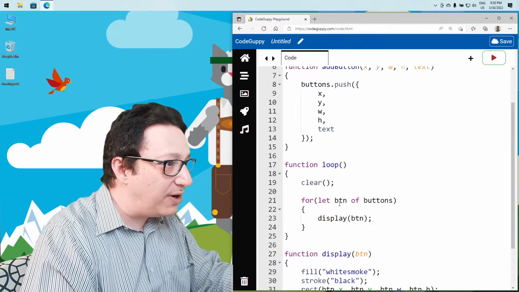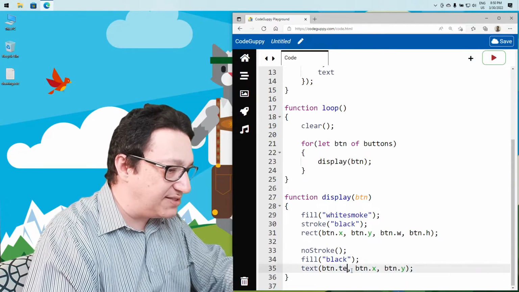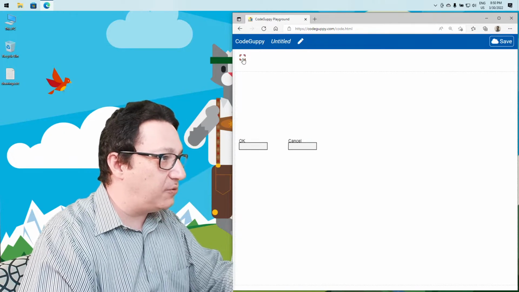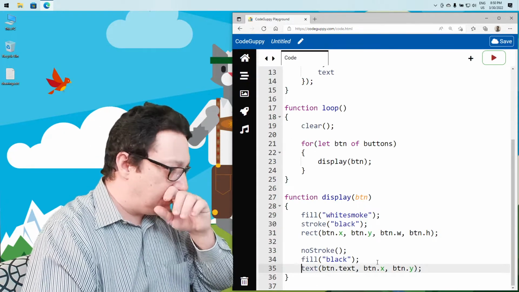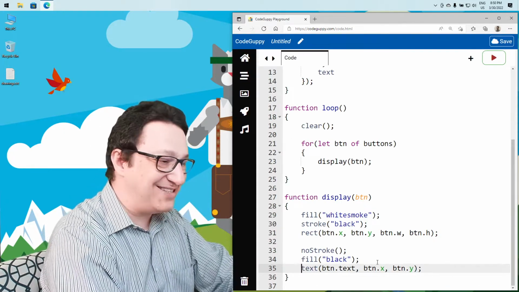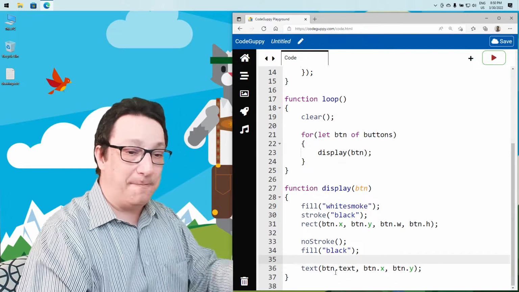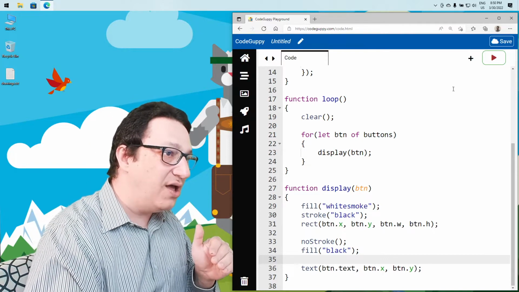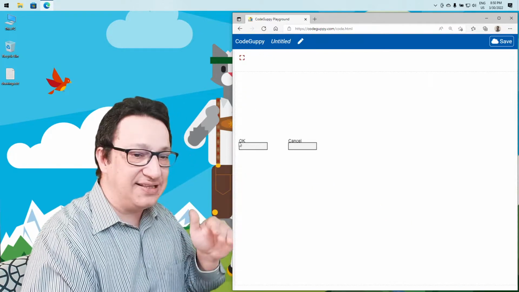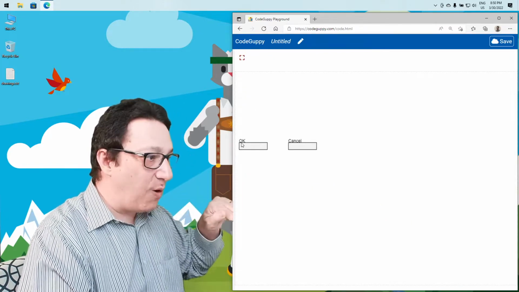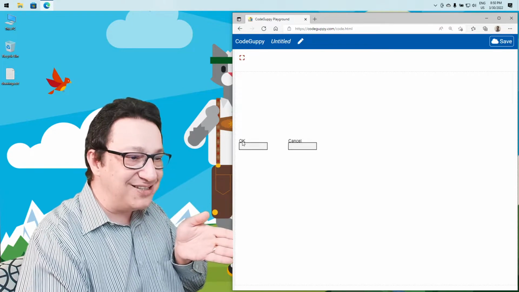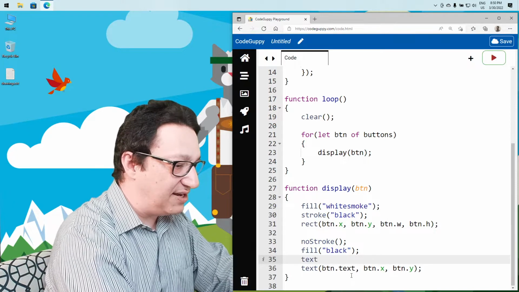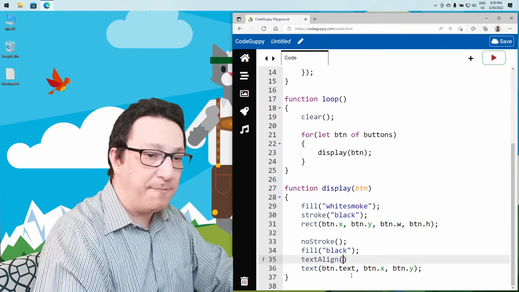Right, so let's see why it's not displaying. Oh, because it's not called txt, it's called text here, yes. And there are certain ways in which, with new instructions, we can decide where the hotspot of the text is. Right now, the hotspot is basically in the bottom left corner. We can put the hotspot in the middle, and the way we do that, we can use textAlign, which is from p5.js.